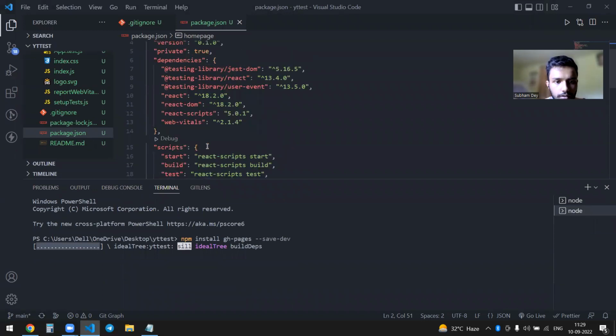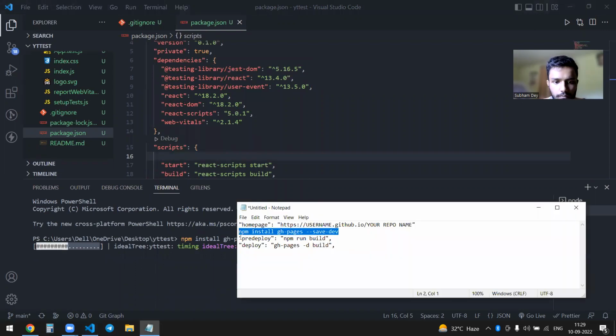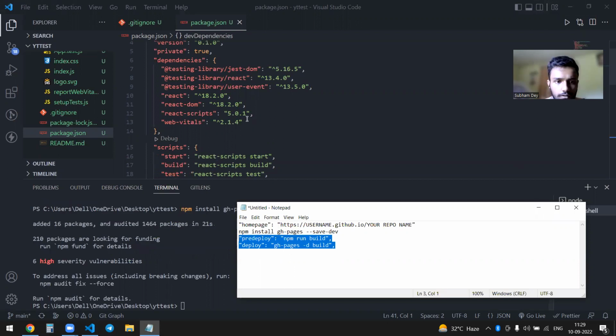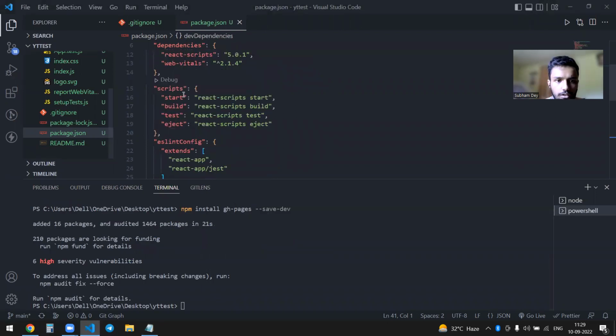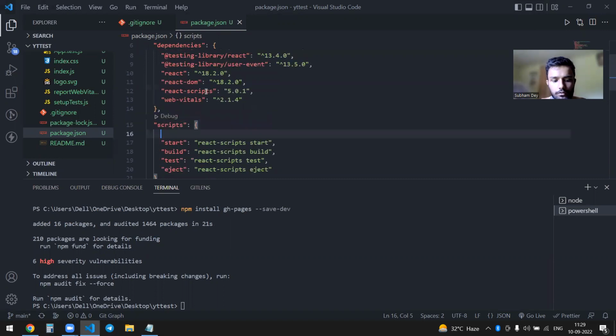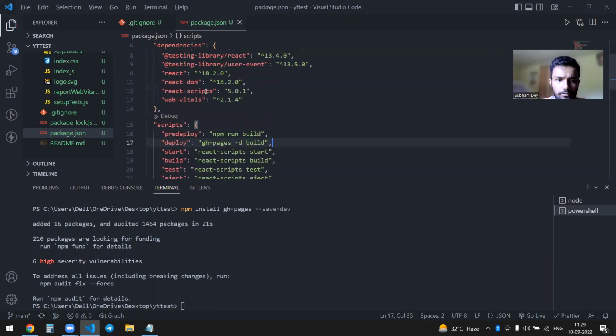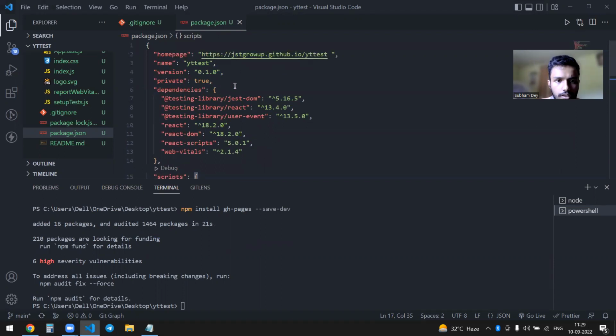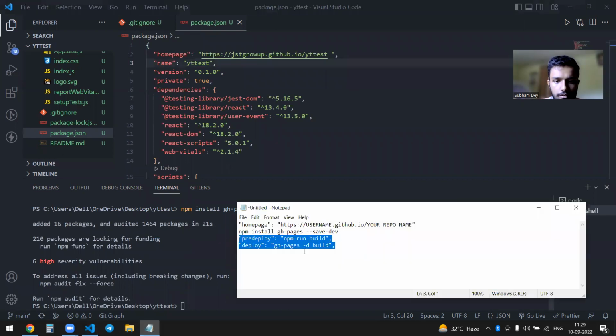Okay. So we also have to add something in the scripts as well. You just have to copy predeploy and deploy. I'll just simply copy this and paste inside the scripts. In the package.json, inside the scripts at the top, you just have to paste. So now you'll see that it is completely ready. My GitHub Pages URL is also correct. There's my username, and the https, and your repo name. My repo name is YTTST.